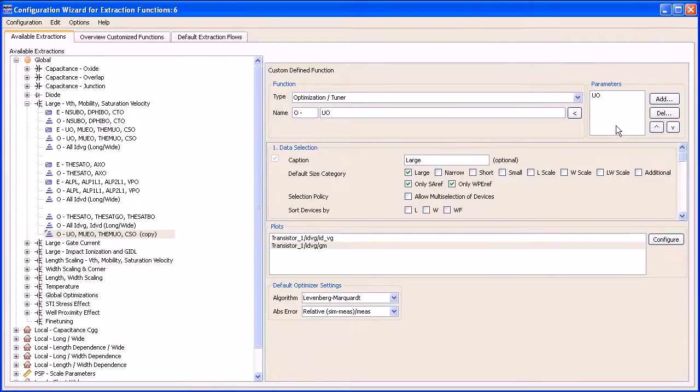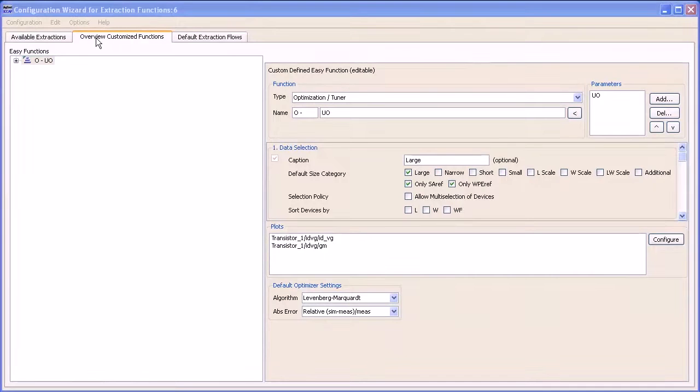I leave the large device as selected data source and I'll confirm the two plots already selected. At this point, the new function has been created and I can exit the wizard window and return to the PSP extraction flow.